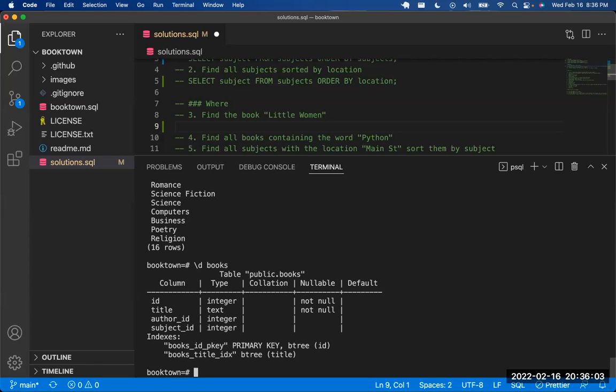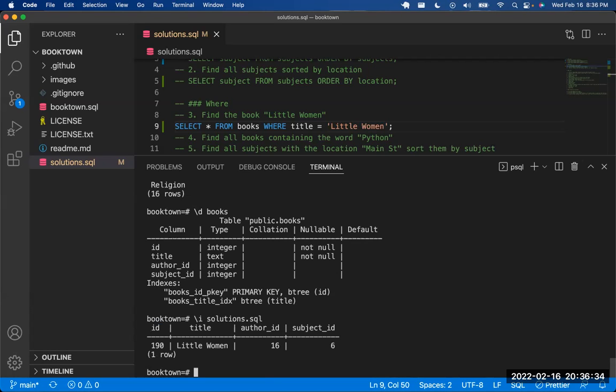Hisham. So we select all from books where title equals Little Women. Yep, select all from books. So select all columns from the table books. And then where for our condition clause, where the title equals whatever it is we want to find, which in this case is Little Women. And we end with a semicolon. Cool, there it is.